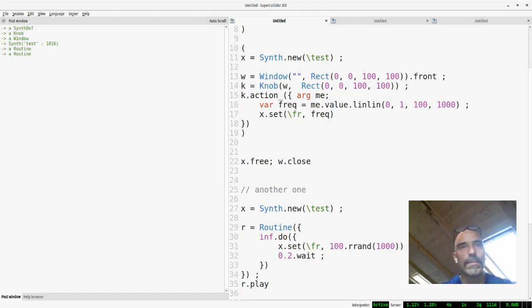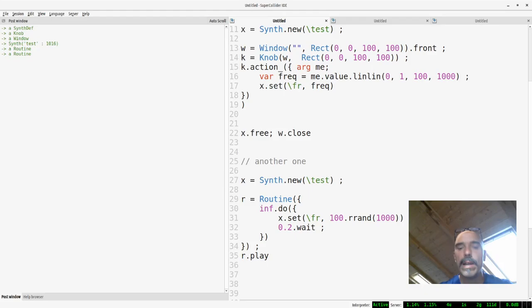So here we have our result. Do you like old style video games? If we stop the routine, the last value keeps standing.